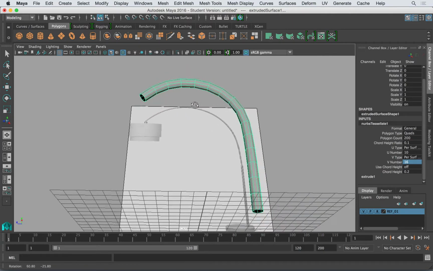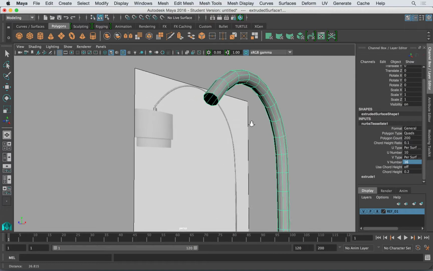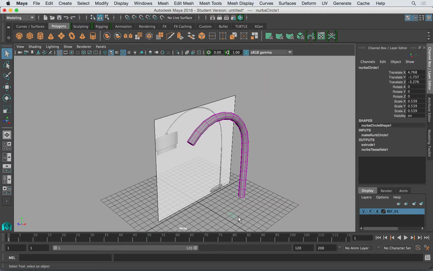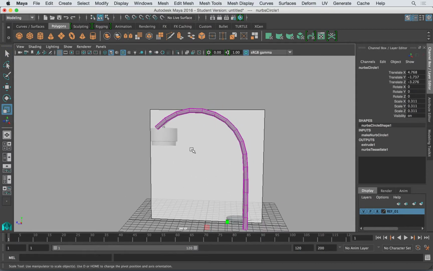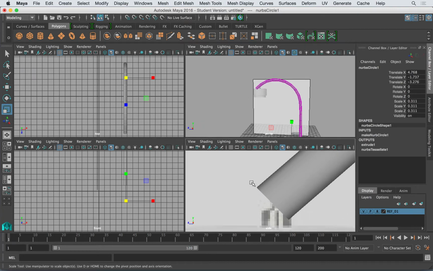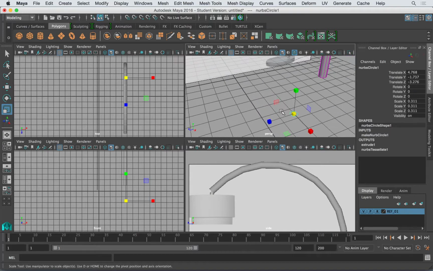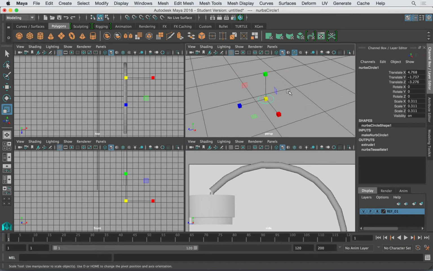Now this object is created. It's a polygon object, but that's a little bit thick for what we want. Then we can get this guy and actually start scaling it, which is a very good thing to do if you want to really... I'm going to go ahead and look at the curve here. I'm going to go closer to that.